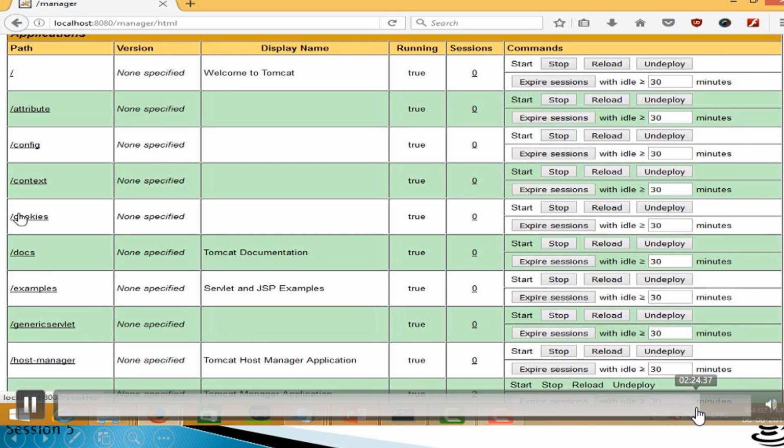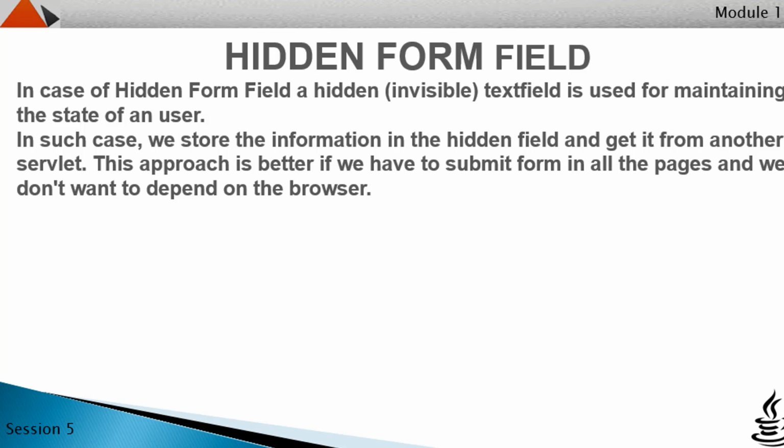You can see the cookies link in the application list. Click on the link. The index.html page will open, enter any name and click on Go, Servlet 1 will open. It will show you the name sent from index, click on Go, it will send to the next Servlet and print the name. Now let's discuss hidden form field.